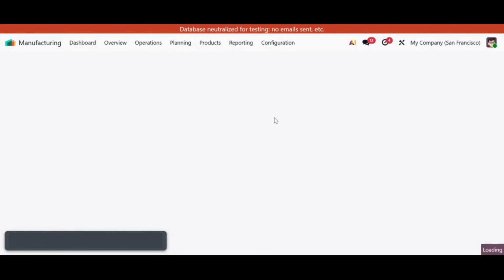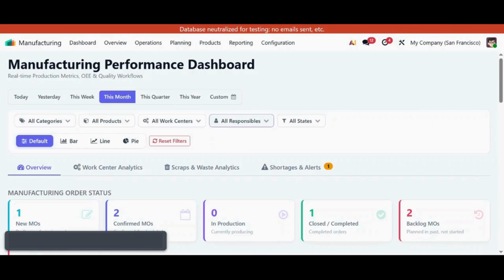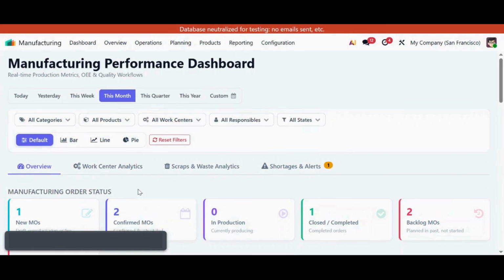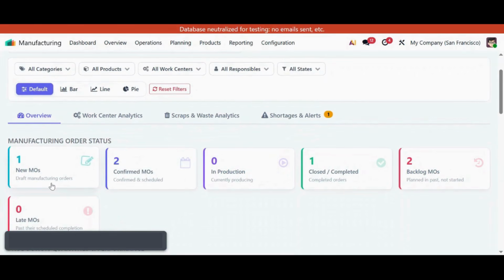So click on the Manufacturing module and now we will see how it works. You are able to see the overview of the manufacturing dashboard. In the overview, we'll see New MO. This represents all the draft manufacturing orders which are currently in the system.